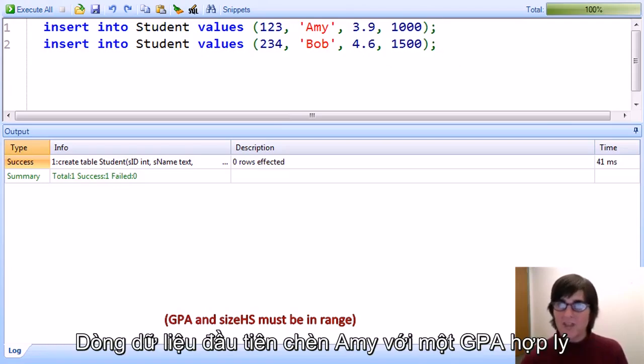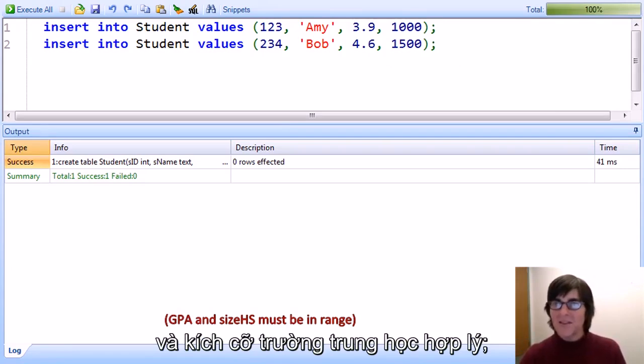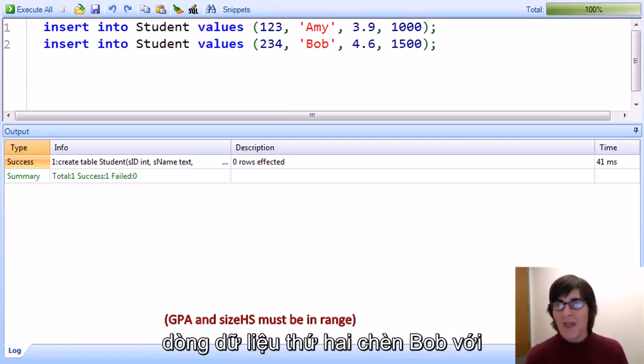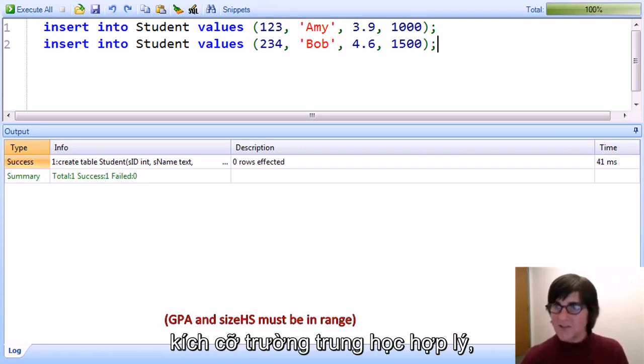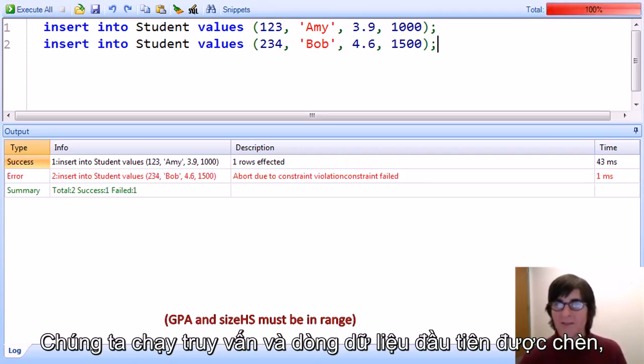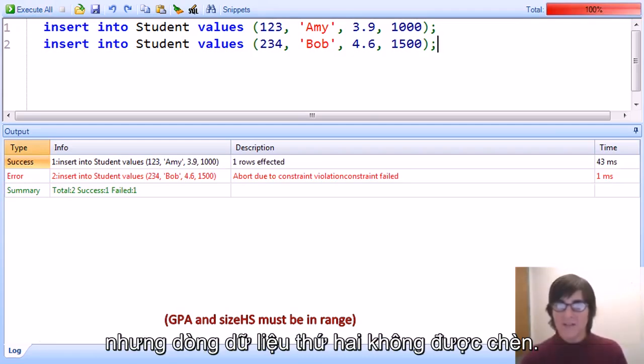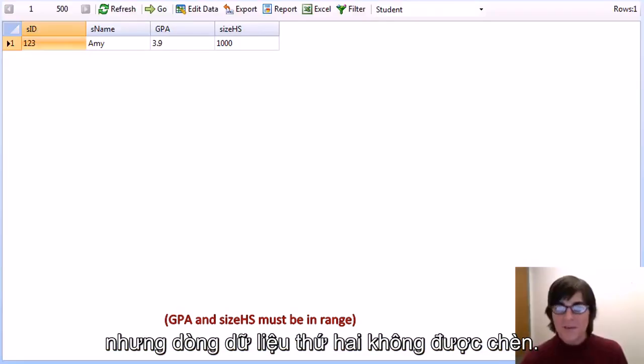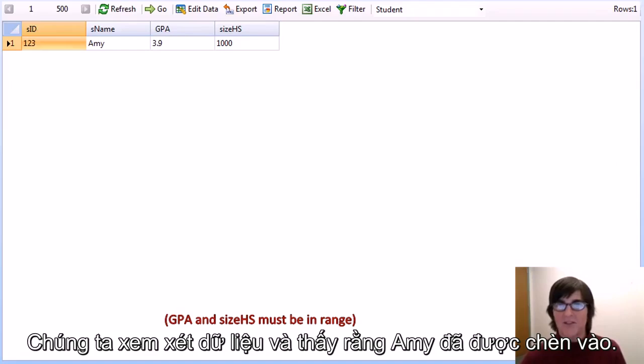The first one inserts Amy with a reasonable GPA and a reasonable high school size. The second one inserts Bob with a reasonable high school size, but his GPA looks a little out of whack. We run the query, and the first row is inserted, but the second one isn't. We take a look at the data, and we see that just Amy has been inserted.